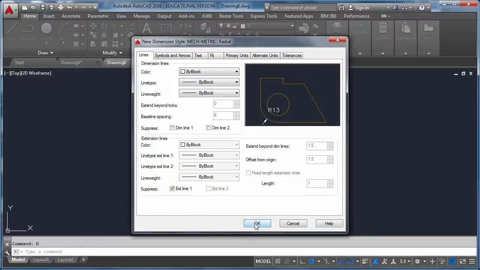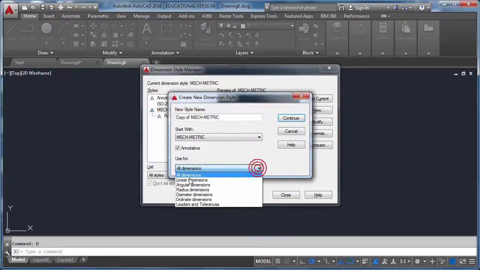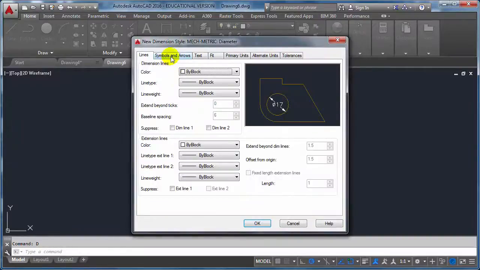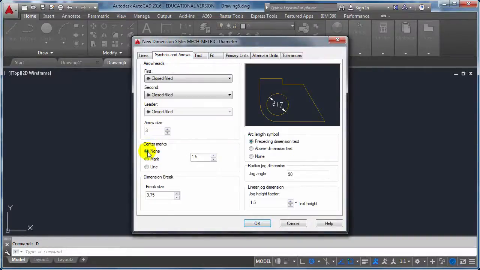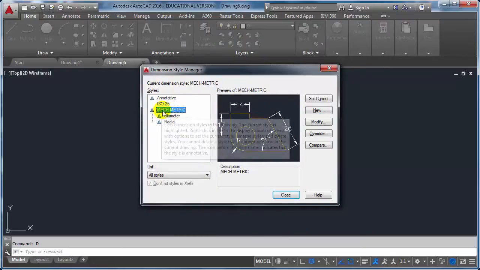I'm going to repeat that process, hit new, but this time pick diameter dimensions and continue, and change center marks from line to none, and change fit to both text and arrows, and place text manually, and then hit OK. So now I've got a mechanical metric dimension style that I can use that meets ASME standards.